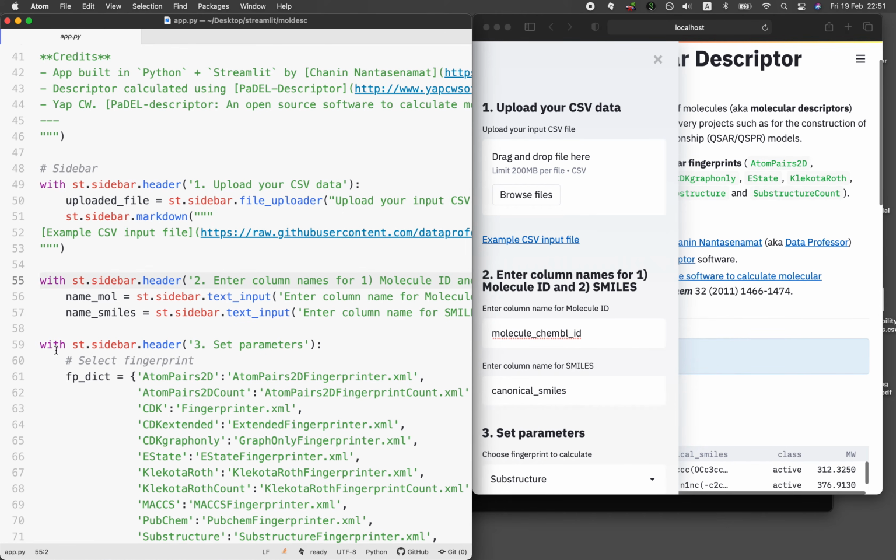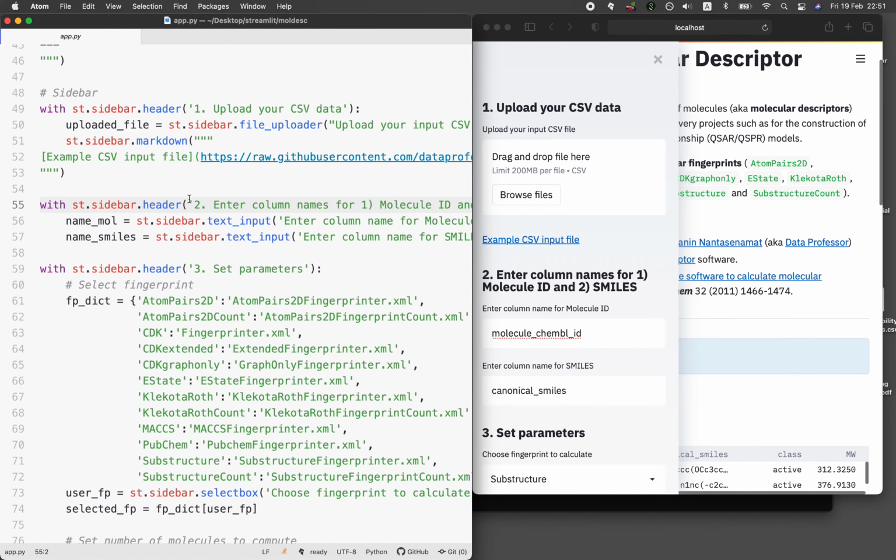Same thing here in subsequent lines as well, so that we know that, okay, this is part of number 1, this is part of number 2, and this block here is part of number 3. Otherwise, if it's not indented and they're all at the same level, then it might be a bit difficult to see visually.